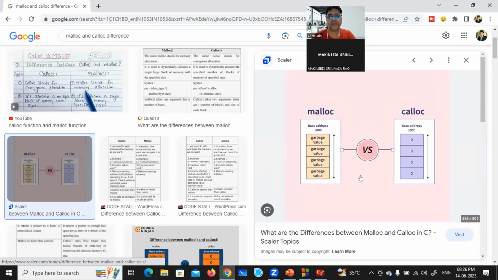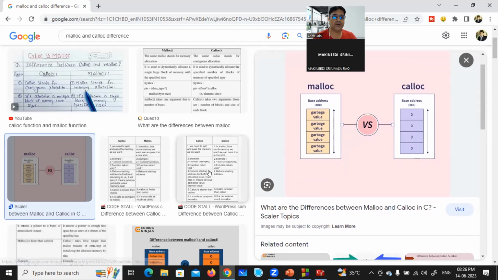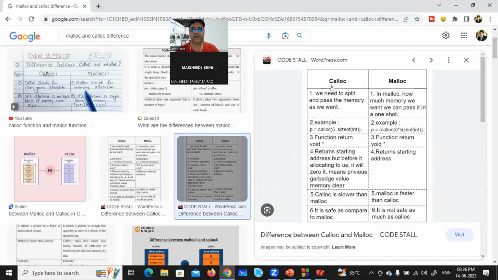So first thing, in malloc, all the data, if you do not initialize, by default will have garbage values, whereas in calloc the data will have zeros by default. That is one main difference. The other difference is that in calloc we need to split and pass the memory as we want. In malloc, we can say how much memory we want.